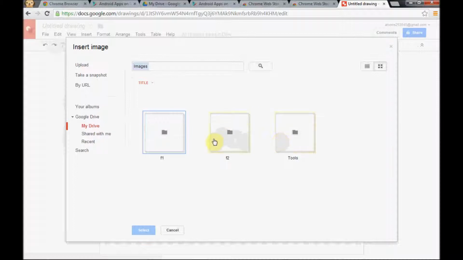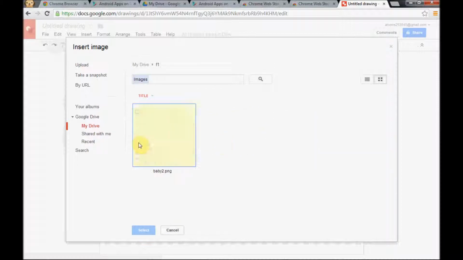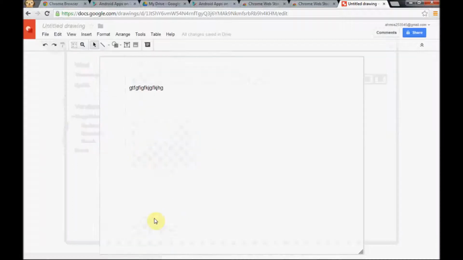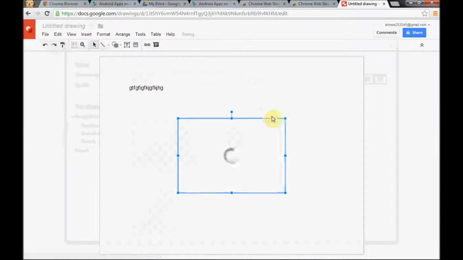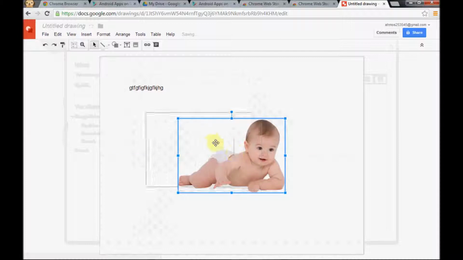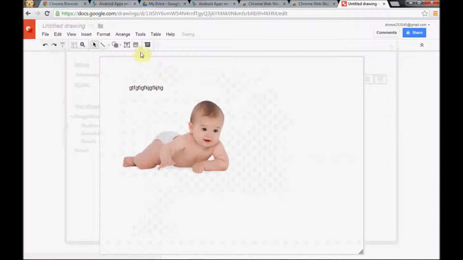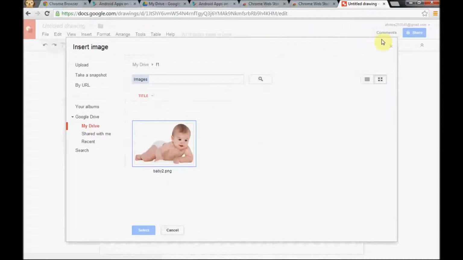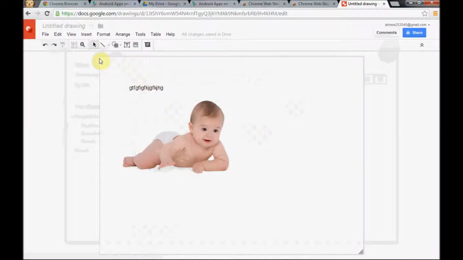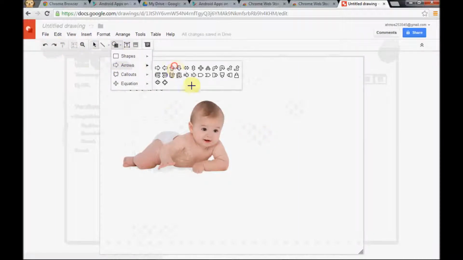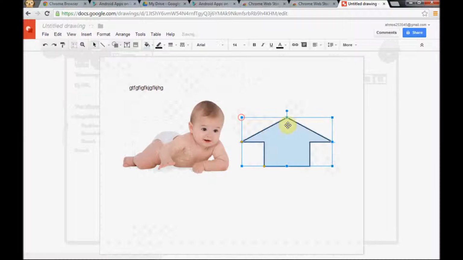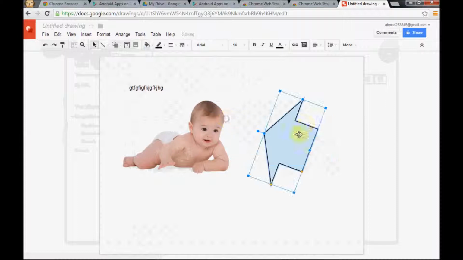Okay, I think we have a baby here. Yes, here it is. So I can select to add a picture from my G drive. That's very nice. So is this the application? Yeah, we work with it, make shapes. They're very nice. It's very good, and you can move it. So is it free? Yeah, it's free. It's a free application that we can work with.